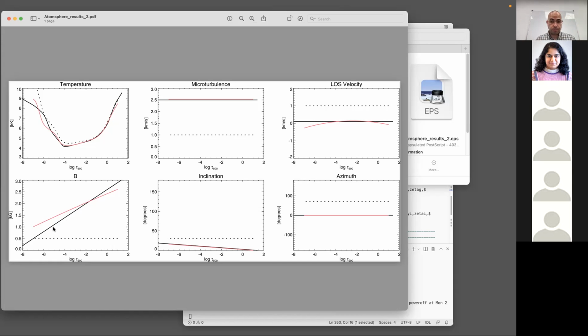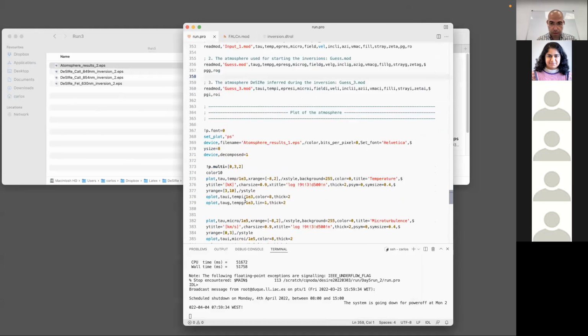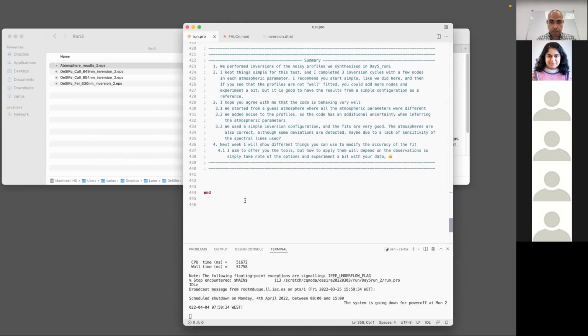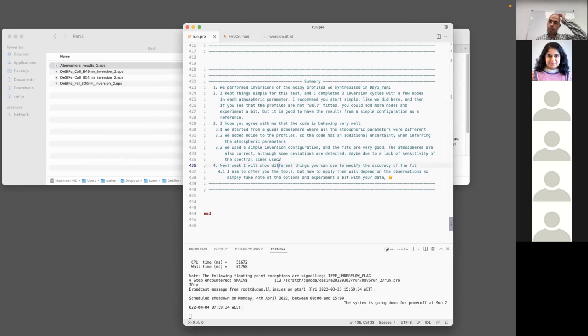Okay, so then at this point, I think I covered more or less what I wanted to say. Just let me, yes, I will read this. And then I will tell you what we will do next week. That is essentially play a bit with different things to learn how you can improve or degrade the results, because sometimes you can force the code to do something that you believe is better, and then everything collapses.